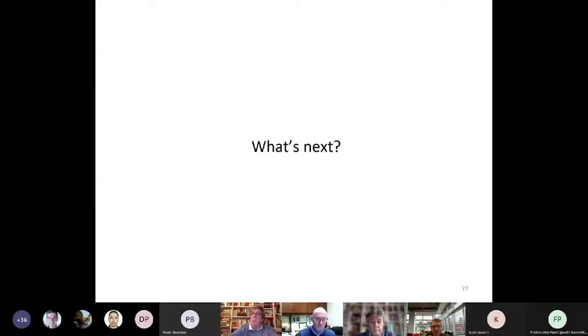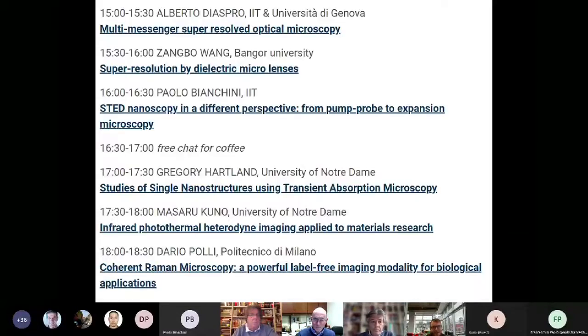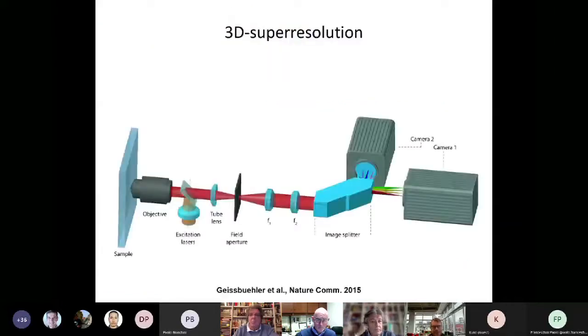So to finish off, what's next? Well, I think you're going to see quite a bit of what's next in the rest of the program today. Look at the different things that are going to be discussed. Super resolution with micro lenses and so on and so forth. I think what still is needed is real-time 3D super resolution microscopy. There have been attempts in that direction.